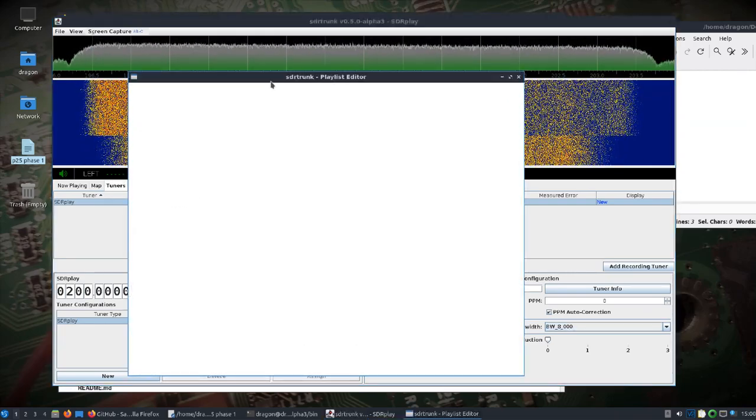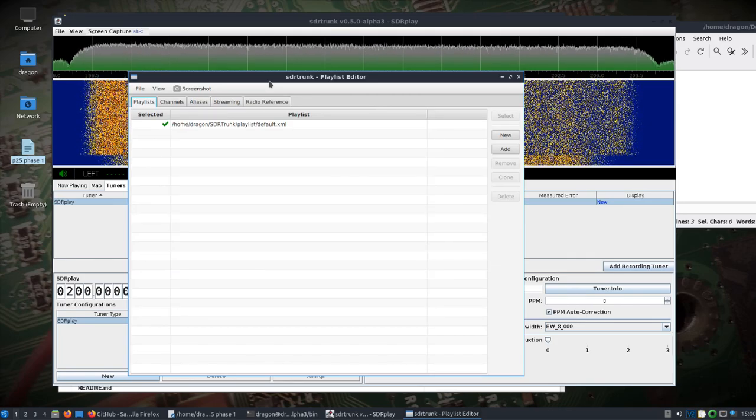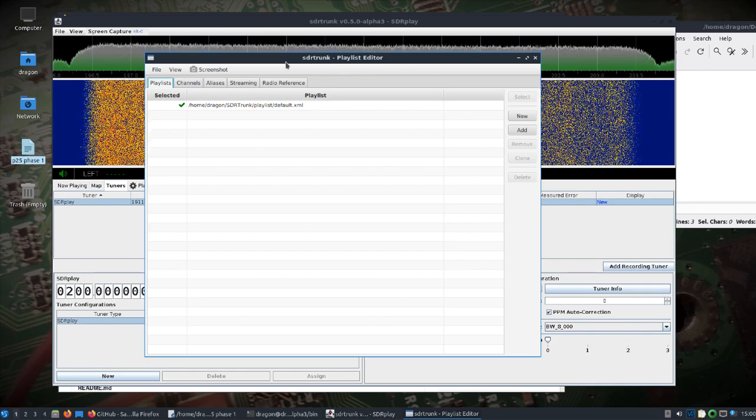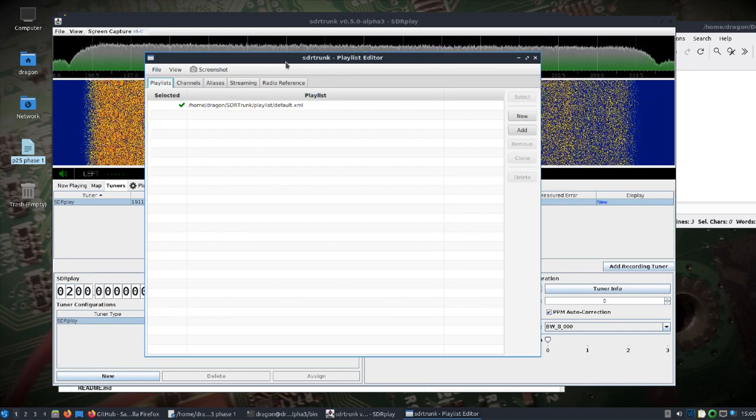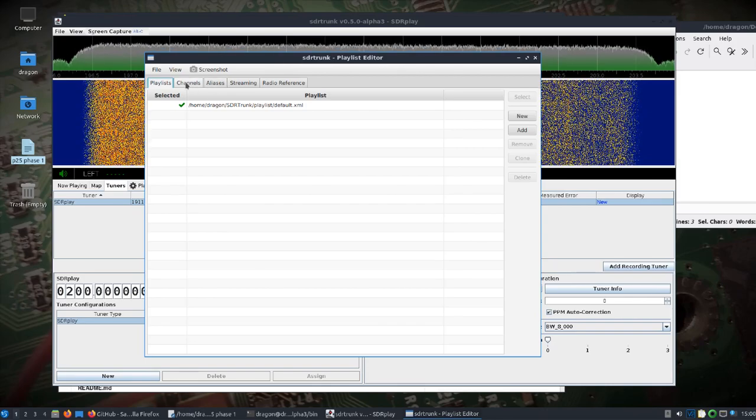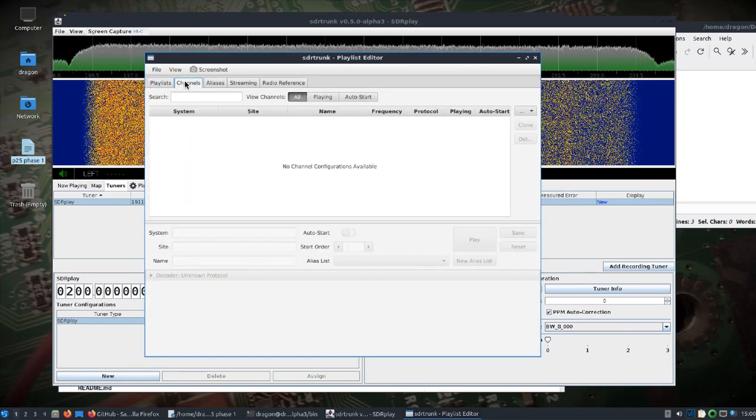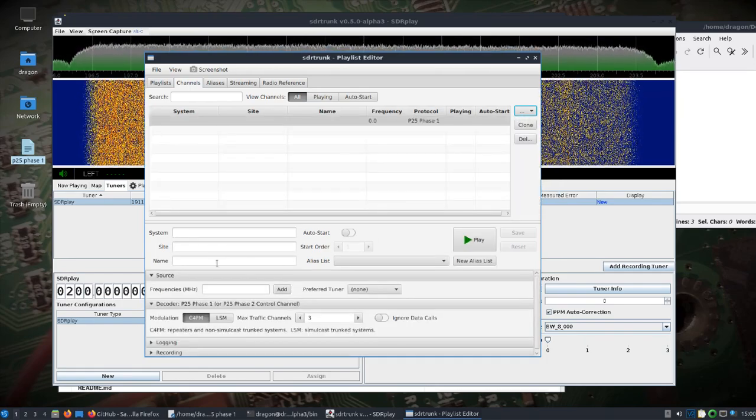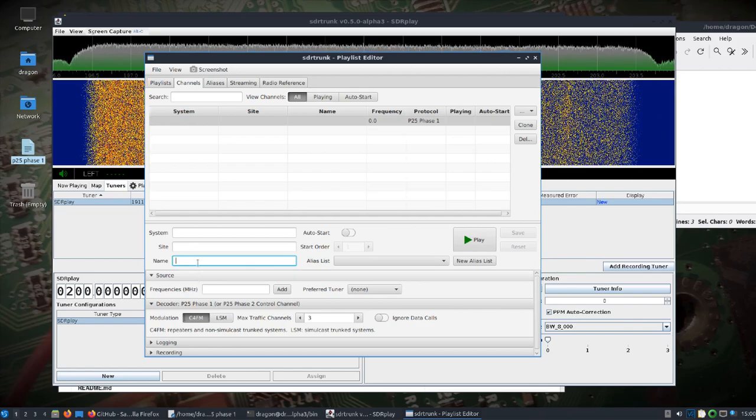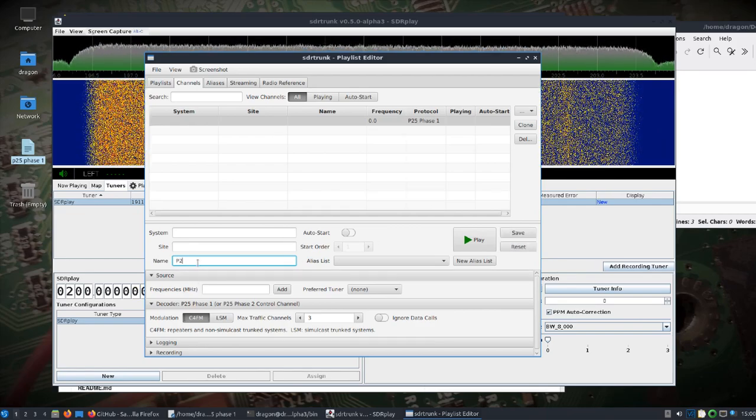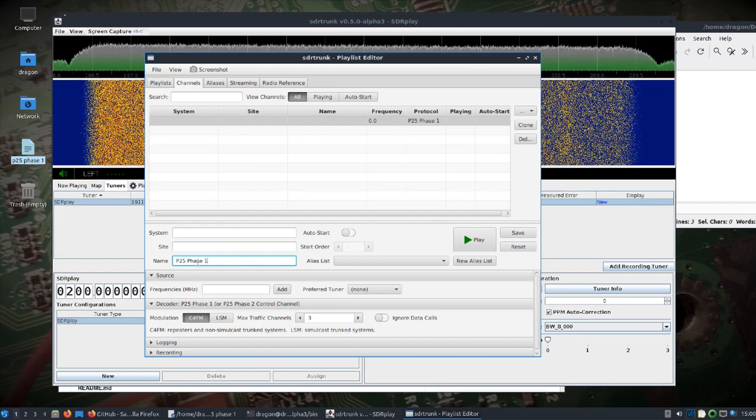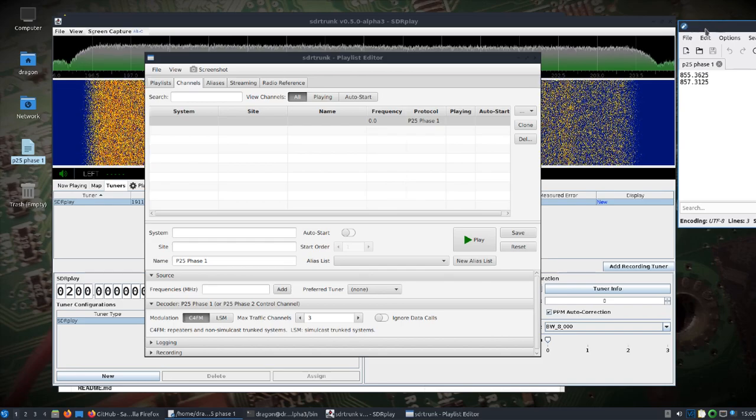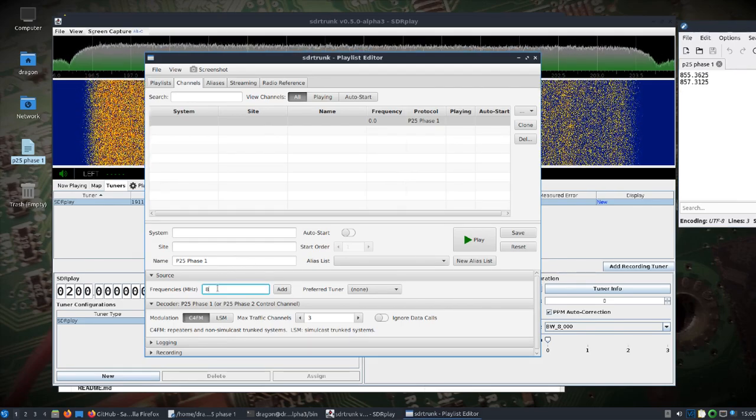I'll click Playlist Editor. Now, even with the default that's installed in DragonOS, the process of creating the channels in the playlist is a little different than in the past, but still relatively simple. We just click channels, and since I'm going to be looking at a P25 phase 1, I'll select that from the drop down on the right. Give it at least a name. I'll add in my frequencies that I had got from Radio Reference beforehand.